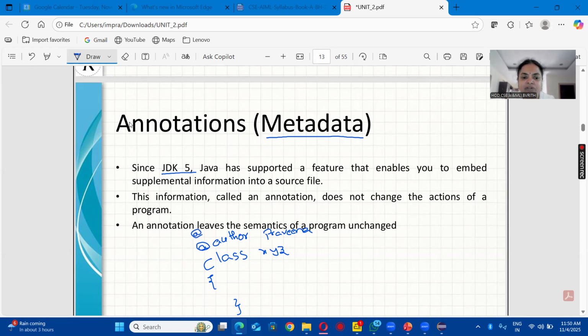At the same time, if I want to add the date and time, I can specify the date, for example 4/11/25. So this becomes metadata for my class. That is, this class was created by this particular author on this particular date. Similar annotations are now used in the current versions of Java for predefined, default code.